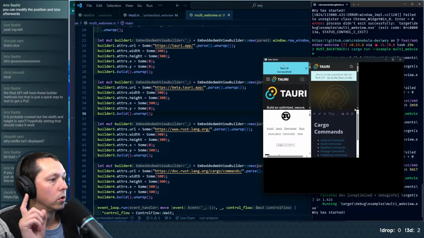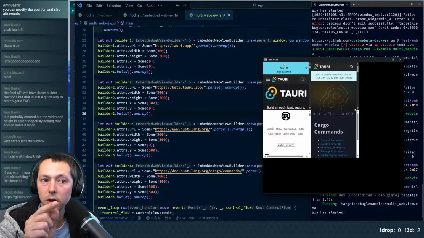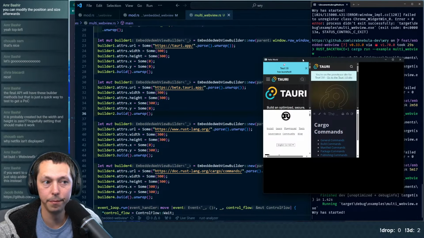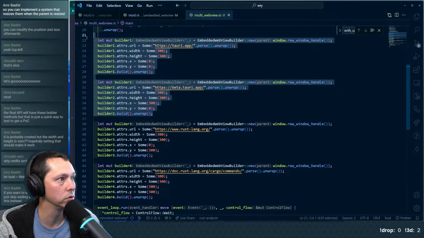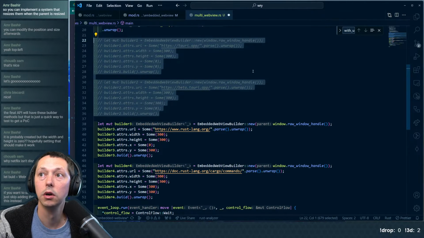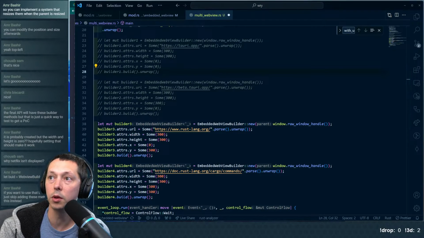So, is there anything worth trying from here? I think what ends up being cool is we now have a raw window handle and we have our web view rendered. So let's try it quick. If we just throw these on top of each other, you can implement a system that resizes them when the parent is resized. Okay, with that.